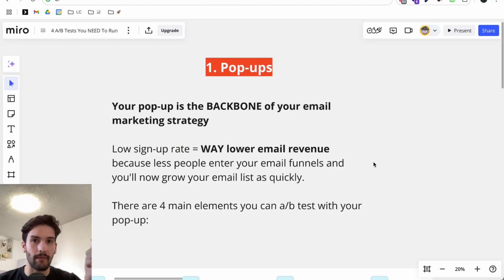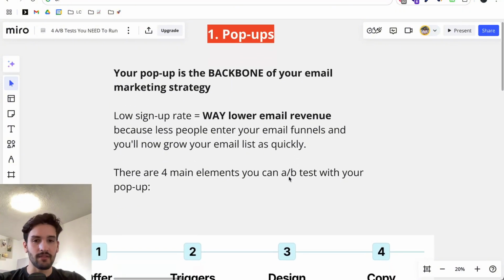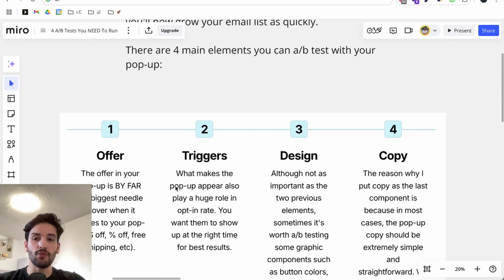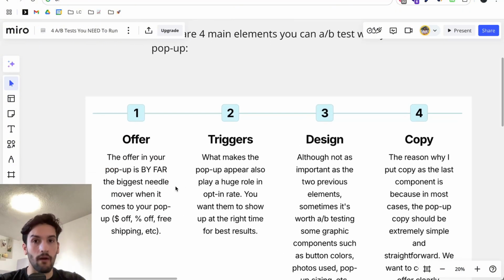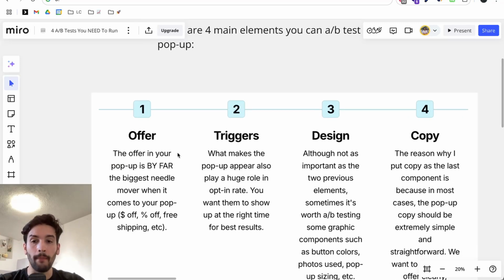So one of the most important A/B tests is at the pop-up level. At the pop-up, there are 4 main elements that you can A/B test, right? The first one, and the most important one, being the offer. So the offer in your pop-up is by far the biggest needle mover when it comes to pop-up performance. So whether it is a percentage off, a fixed discount, free shipping, free gift with purchase, etc., the first A/B test you need to run on your pop-up is at the offer level.